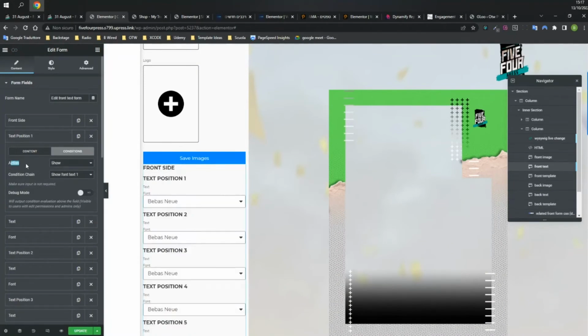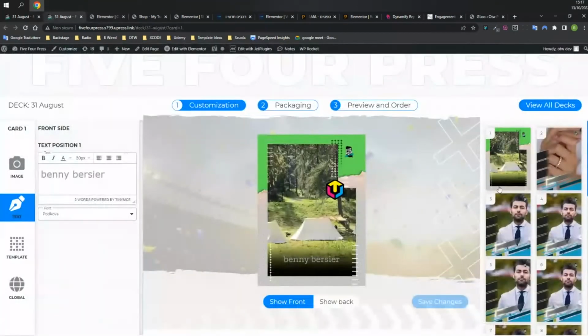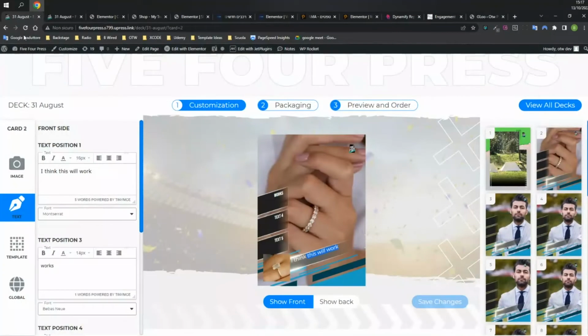I have an action of show, hide, or disable, okay? And basically I'm saying show this field if this condition is met. And the condition is if on the related template, text 1 is set to yes, then do something, and what we're doing is we're showing. So that's how we're able to show only one field here and 4 fields here.